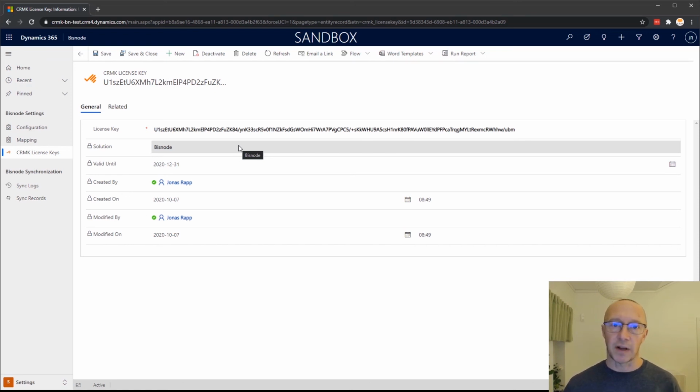If you don't have a license key, there's a trial period of 30 days, so you can start using the system, but 30 days after the solution was installed, you will need to have a valid license key to be able to continue using it.